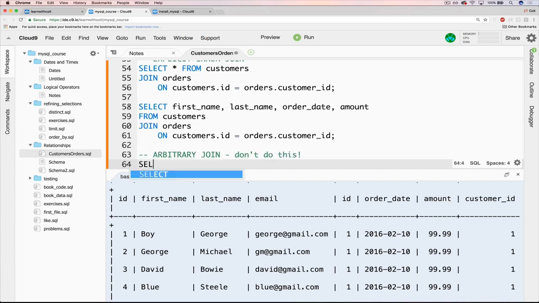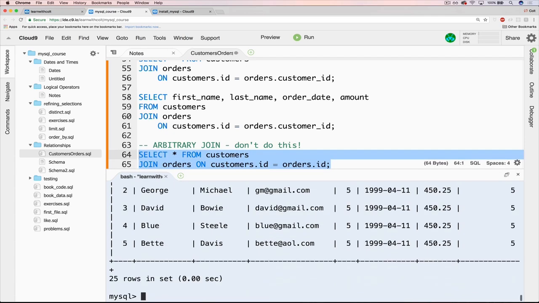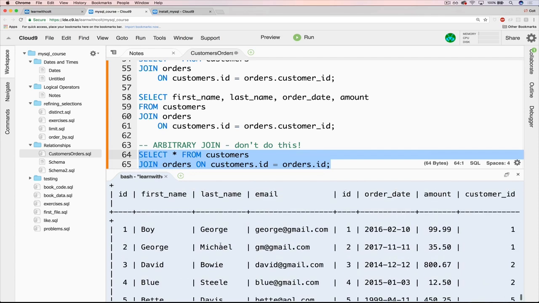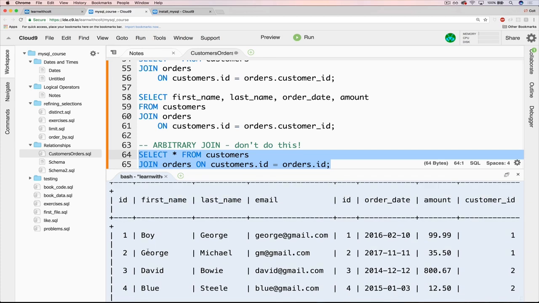But we could do this. We could select star from customers, join orders on, and I'll just say where customers.id equals orders.id. There's nothing stopping me from doing this. And as you can see, I just end up with this new table that has matching IDs. So let's take an example like George Michael. George Michael is now matched. He has an ID of 2. He's matched with the order of ID 2. It doesn't matter that it was placed by the customer with ID of 1, which is Boy George.